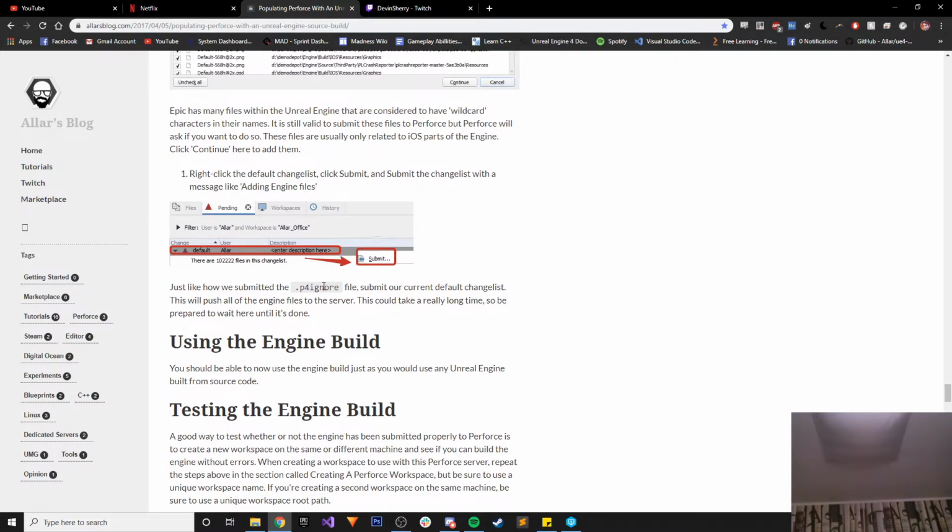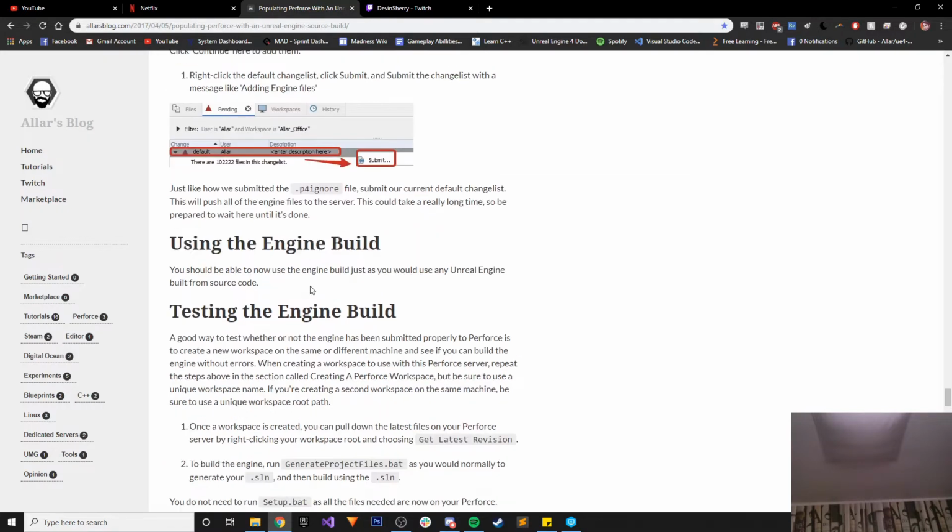Just like how we submitted the .p4, okay. Using the engine build, you should be able to now use the engine build just as you would use any Unreal Engine build from source code.